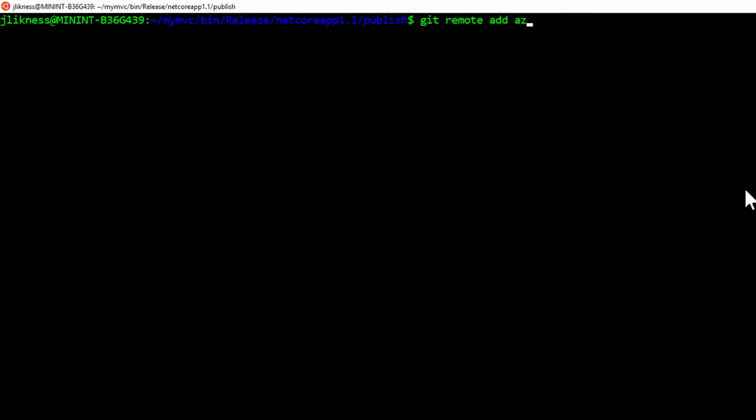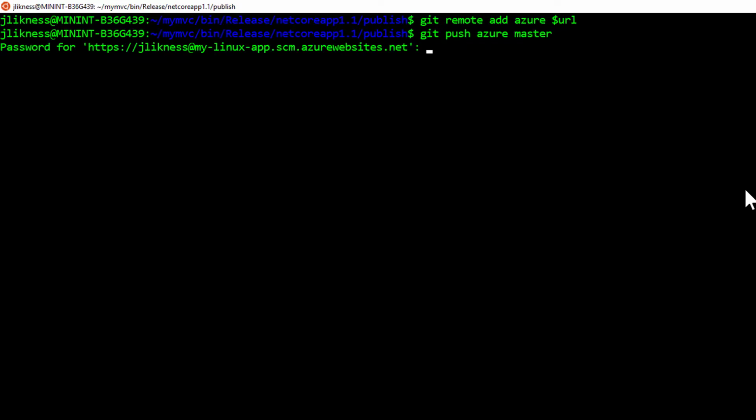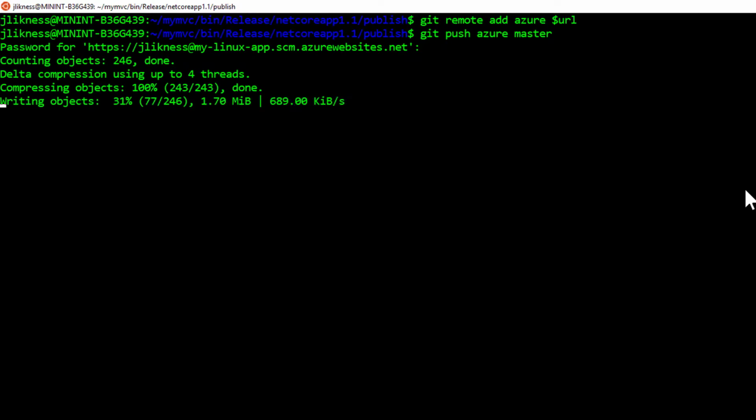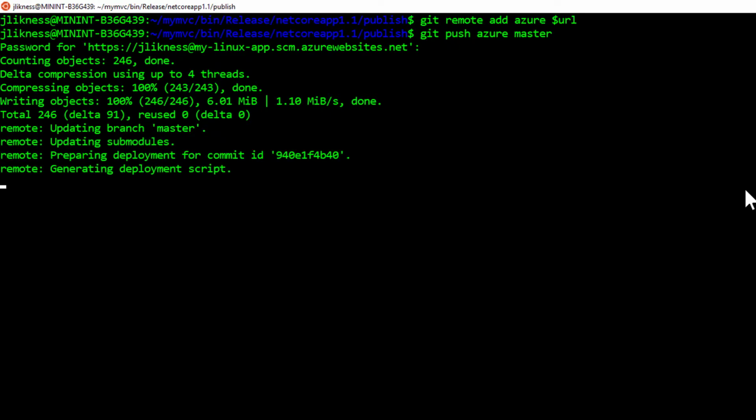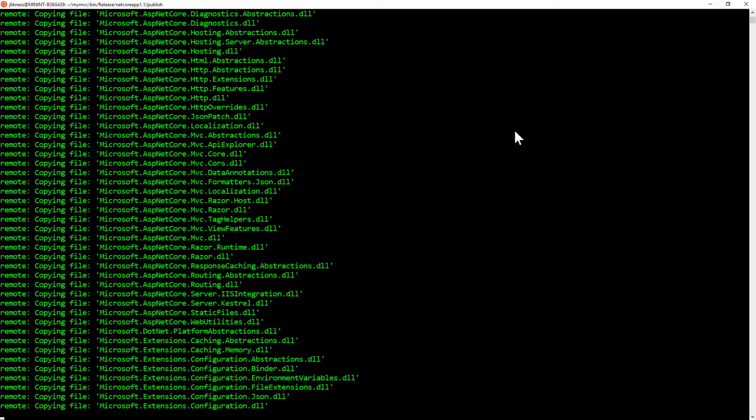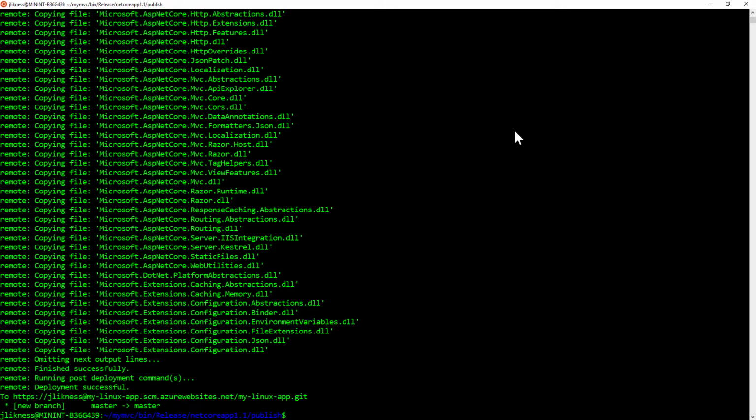This is the endpoint we got back from our configuration earlier, so we can just use our variable URL. And then finally, we'll push using that alias up to the master. I'm going to enter a password because I set up deployment credentials. You may have to do this through the portal UI. And you can see that Kudu took over. This is a utility that helps with the deployments and went ahead and published it.